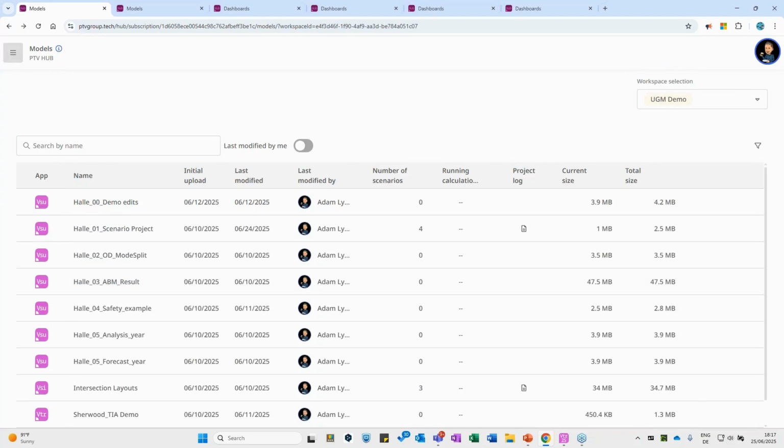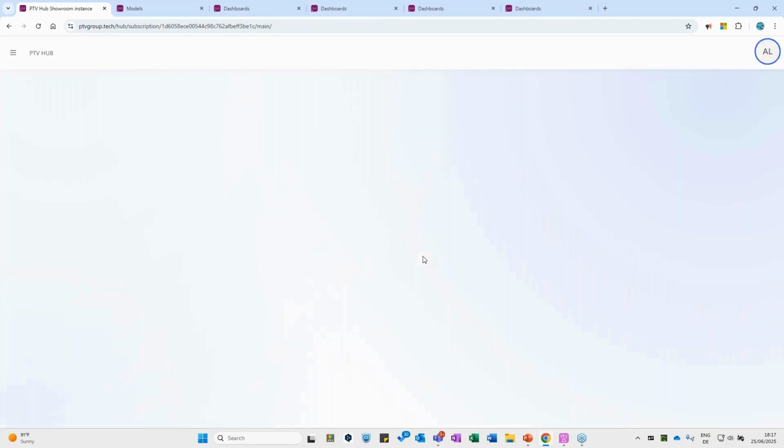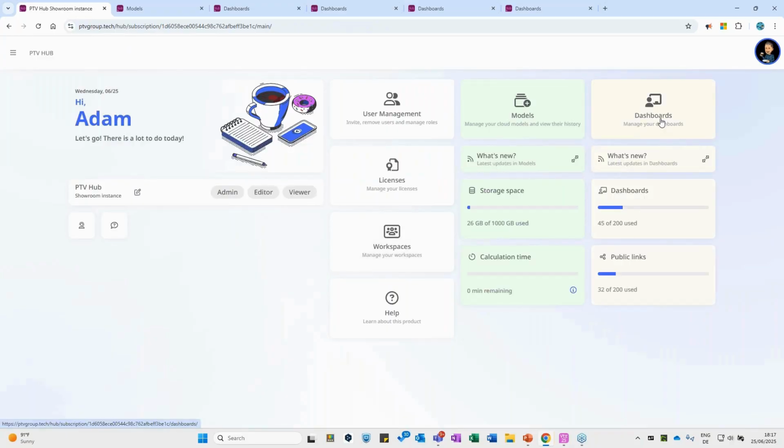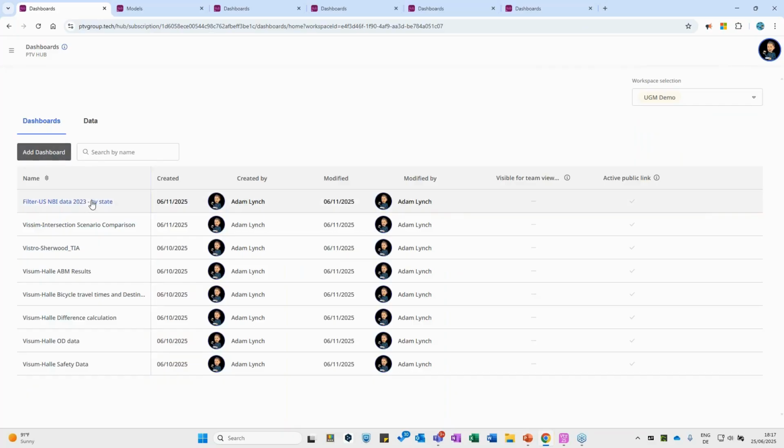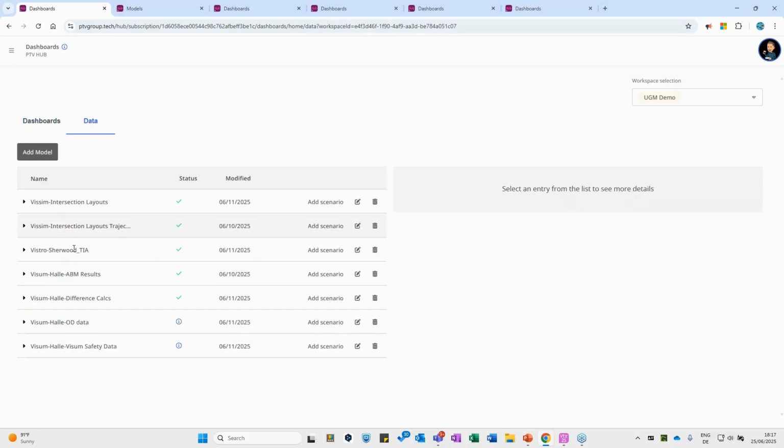All right, and lastly, before I hand it over to Adam Groves, we have the Dashboards app. And within the Dashboards app, it's very similar. We have a list view of all the dashboards. Again, let me just go to this demo area. You can see all the dashboards that we have, who's created them, who's modified them, and whether public links are active or not.